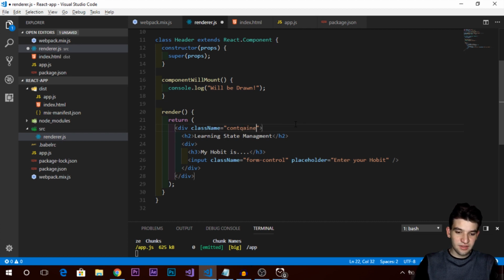Now I'm going to say this is going to be a container, and pretty much yeah, this is it.